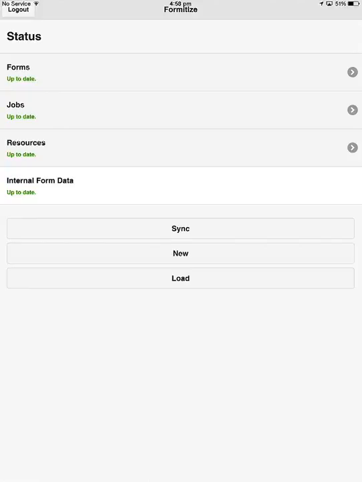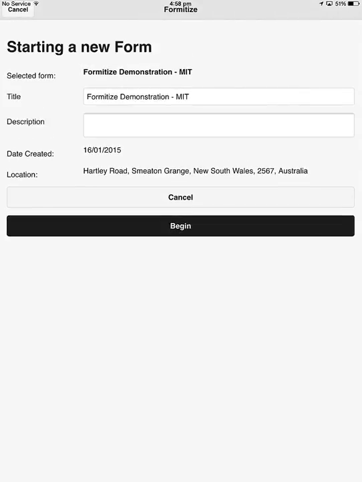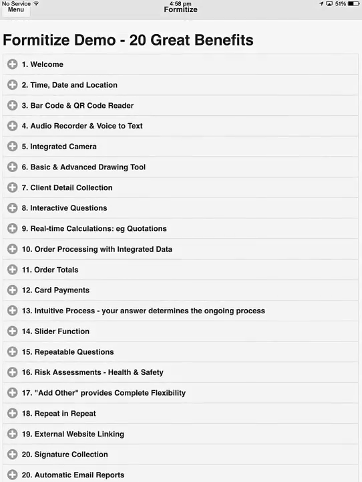Okay, we'll start with the forms section, jump in and have a look. Here's a list of forms based on my username. I'll select the Formitize demonstration. Now this form will show you just some examples of the features. You can see that it's grabbed the date and the location automatically. I hit begin and that will take us into the form.